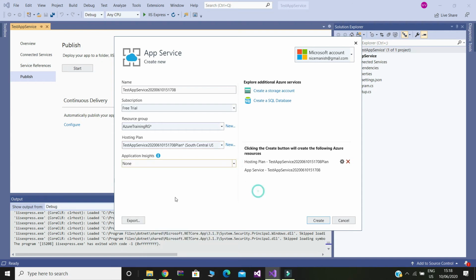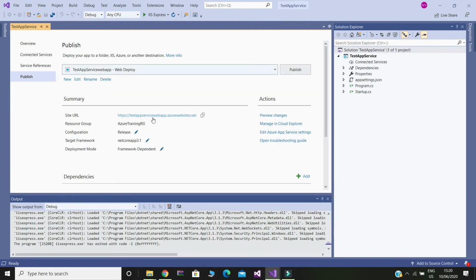So these are basically the app service settings. So I will delete this name. Okay, TestAppServiceWebApp. Okay, so I will click create. So it is creating. It shows the TestAppService plan, site and URL, testappservicewebapp.azurewebsites.net, and it has created the Azure resource group Azure Training RG.